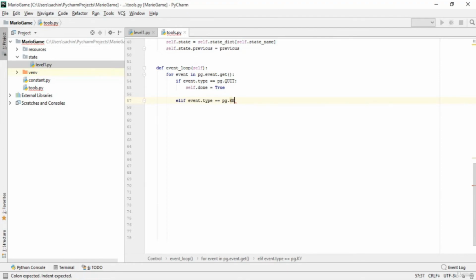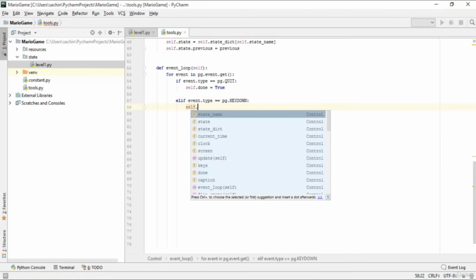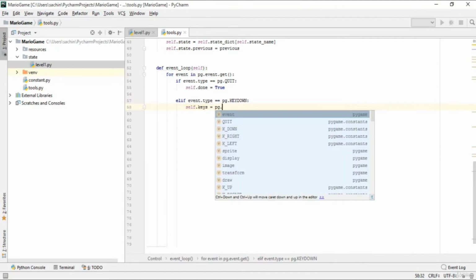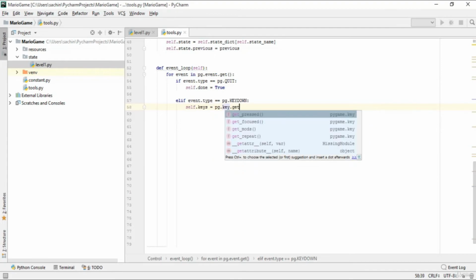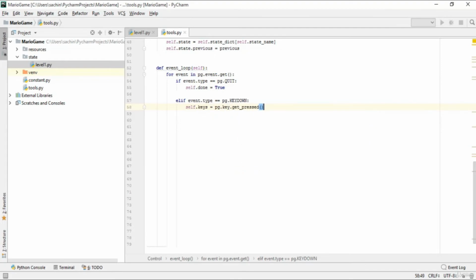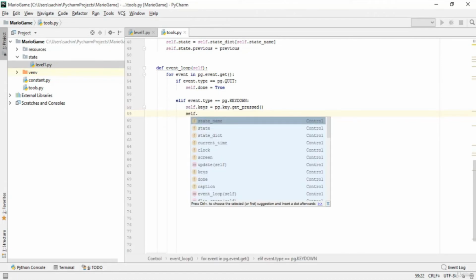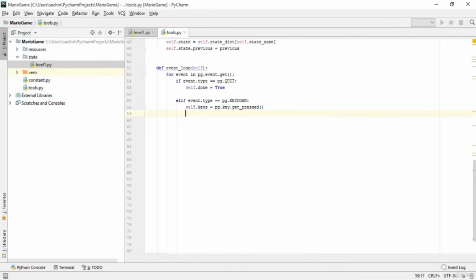So we have this key down, and if the key down is pressed, we have to say self.keys and just get the key that is pressed. So basically we'll say pg.key.get_pressed, and we have done this multiple times in our previous lectures. After that we'll toggle now. Let's create another function to do that, outside this event loop, as a toggle.